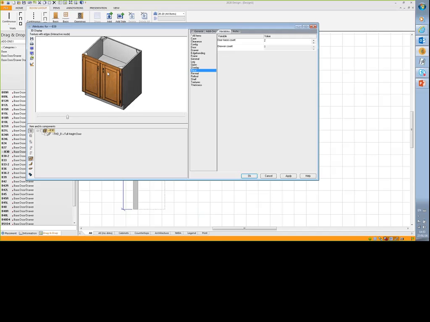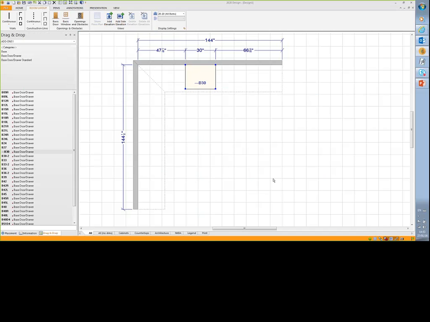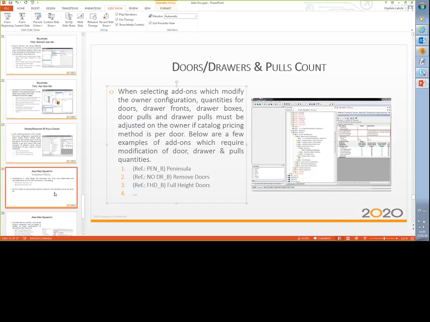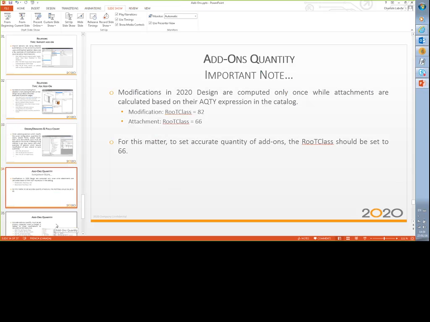So it's important to adjust those quantities when adding modifications to cabinets, and especially if there are any charges related to the doors or the drawers in the catalog. It's very important to address. For the add-on quantity, this is an important note.